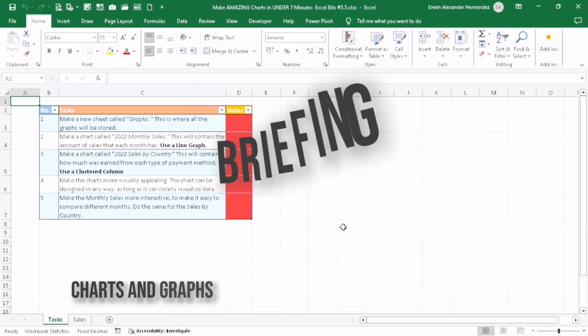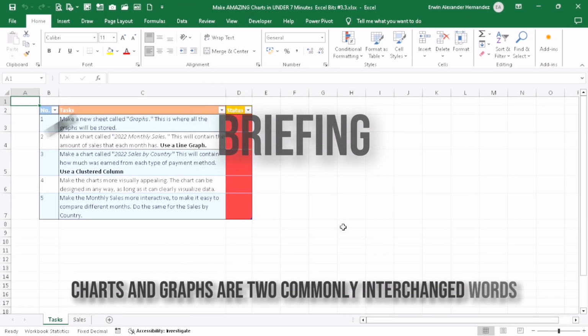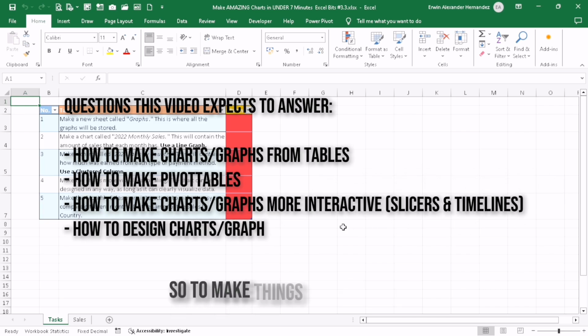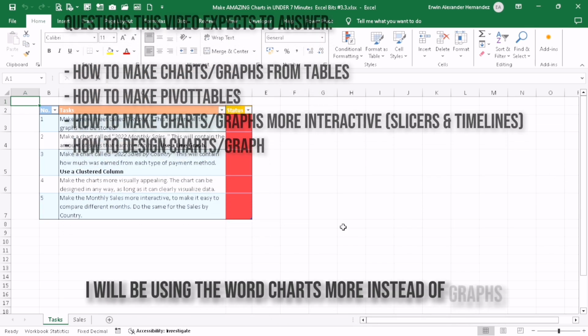Charts and graphs are two commonly interchanged words, but are slightly different. So to make things less confusing, I will be using the word charts more instead of graphs.